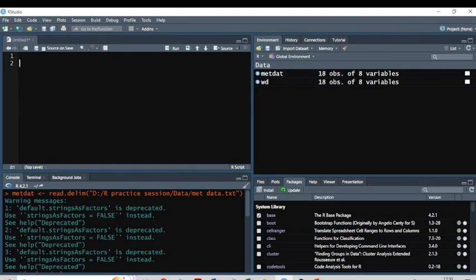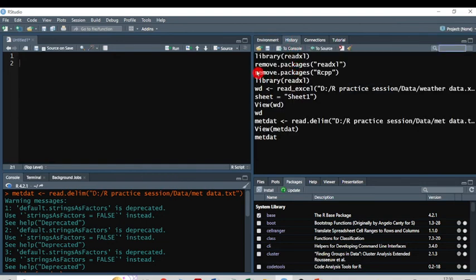Now, whatever code runs in the console also appears in the history. We first installed the Excel library, then we used that and imported the data set using Excel, then again imported data using the text file. So, read dot delim, that is, it is reading the delimited text file. So, this is how you can import the data set.